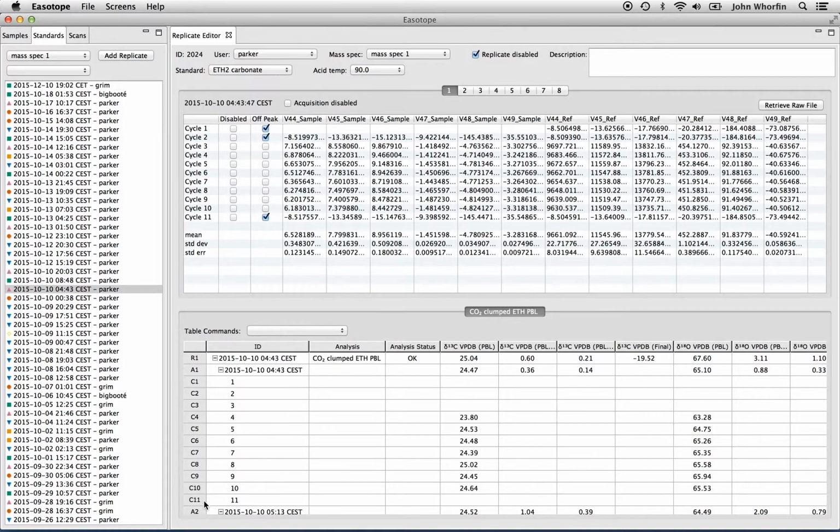So we have 11 cycles here, and those cycles are under the A level, and the A level is the acquisition level. You can also think of this as an aliquot level. This is the level that files are actually dragged and dropped from the mass spectrometer. So this is the file level. So when you take a file from the mass spectrometer, drop it in, you're creating an acquisition, and that file is going to contain many cycles.